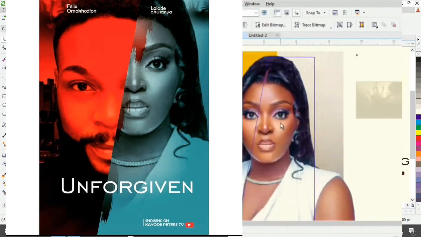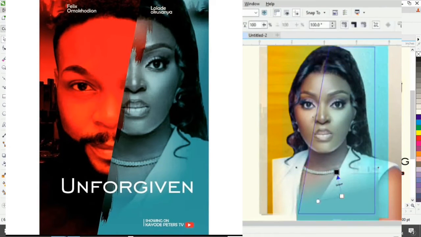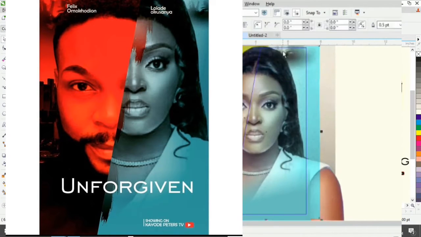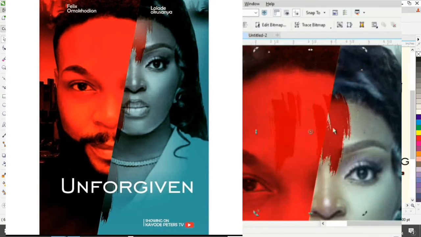And today, guys, I want to teach us how to design this stunning poster design in CorelDRAW. I mean, so amazing. I'm going to take us through the process of how I designed it.